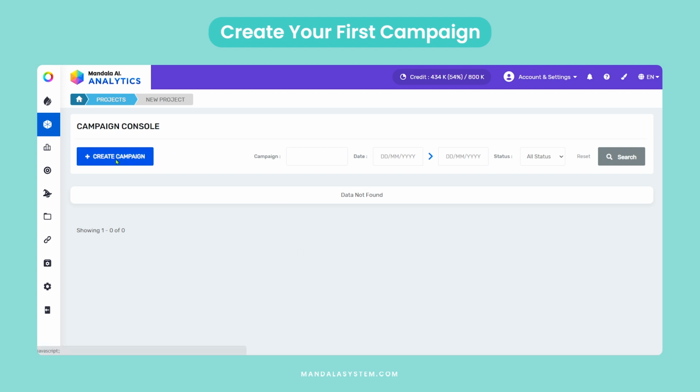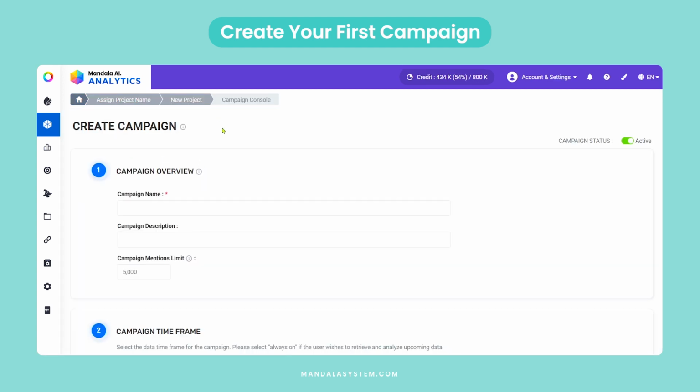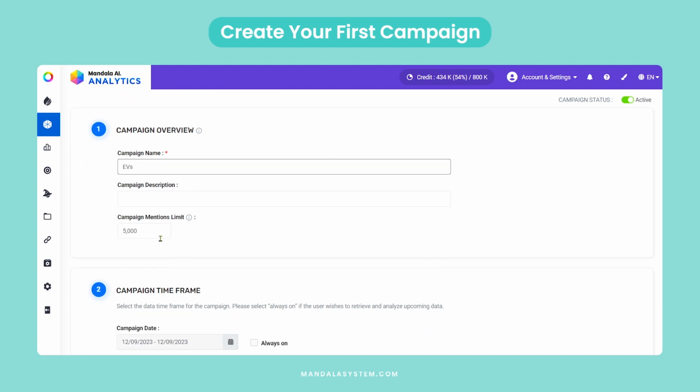So click Create Campaign, give your campaign a clear name. I'm going to create a campaign about electric vehicles. I'll name this campaign EVs, and the description here is optional. The mentions limit tells the system how many mentions you'd like to gather. It's important to consider your subscription limit here because you don't want to max out your quota on the first campaign. To check your quota, you can click the Credit tab at the top. I'll set this campaign to 20,000. That will give a good sampling of data without using up too much of my mentions quota.